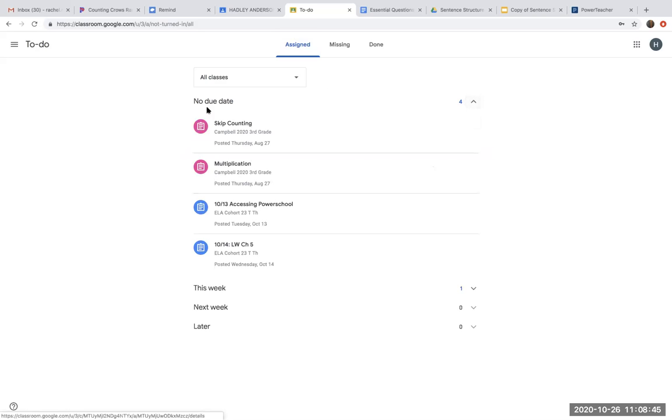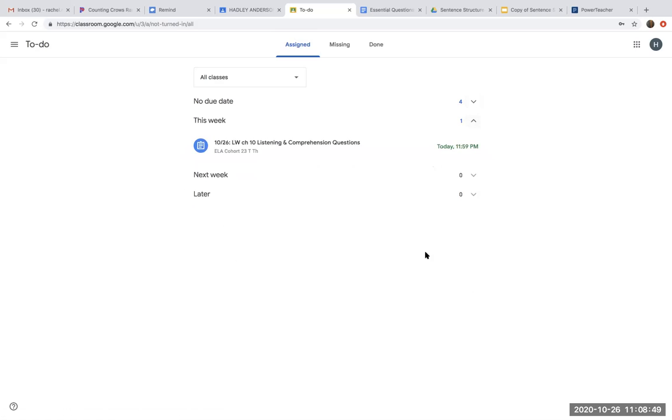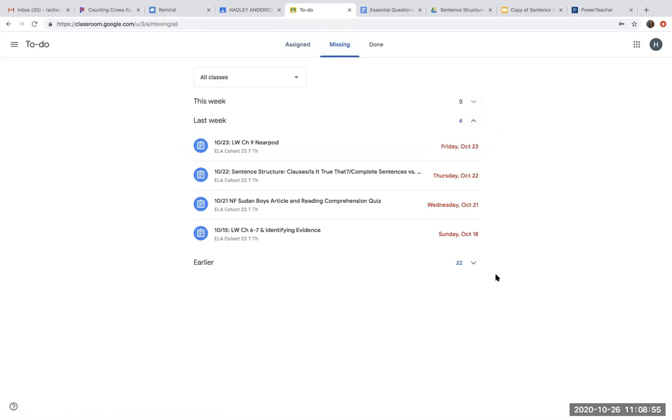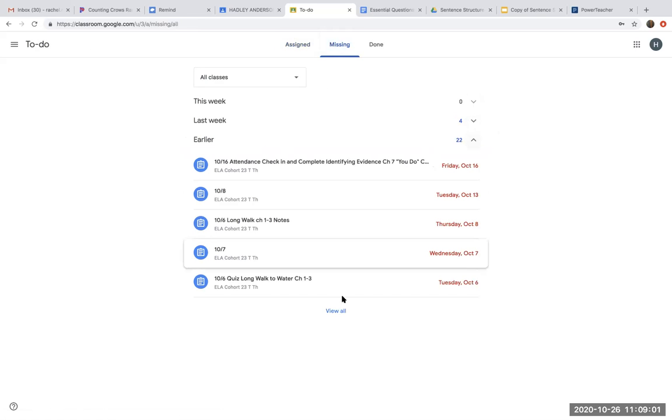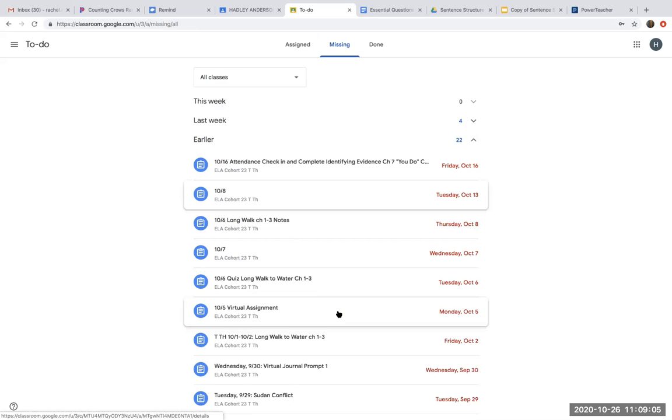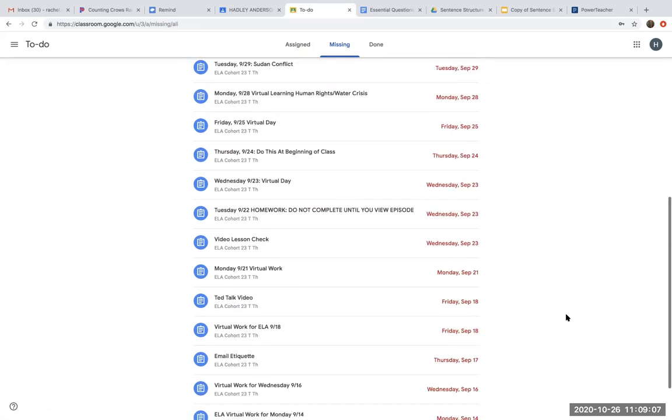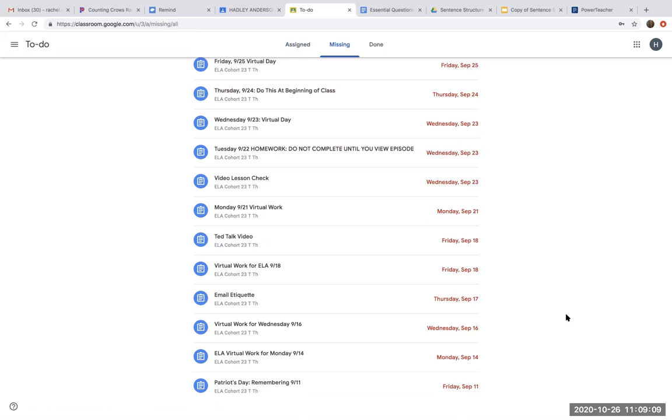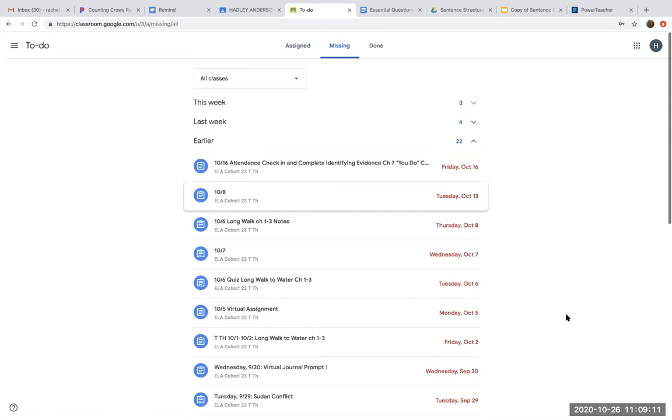And then if you open it up, it shows you all of your classes and what you owe, or what's been assigned to you in this column, I'm sorry. If you go to missing, the same thing happens. It arranges it by week, and kids need to open up these tabs. And even as they get down here, there's a view all, you need to click it open and they can see everything that they owe, all right?